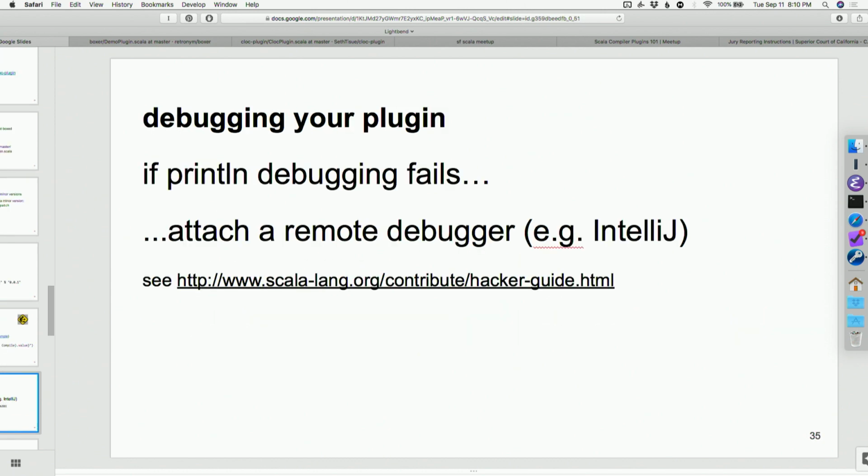And for debugging, if print line debugging fails, I want to make this recommendation because I think it's something that people don't necessarily know or don't think to try. The IntelliJ debugger has this marvelous feature where you can use the IntelliJ debugger even if you're not editing or building your code with IntelliJ. So you can attach the IntelliJ debugger to any JVM that was started with some special flags to enable debugger access.